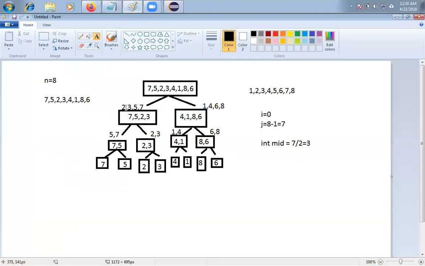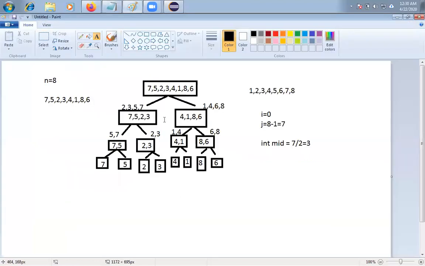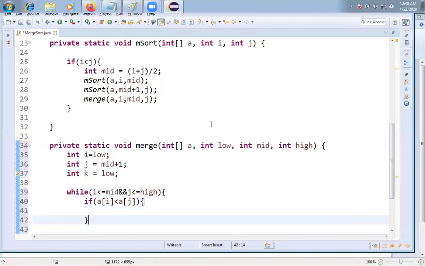First element a of i is 2 and a of j is 1. I am checking 2 and 1, friends. Then what will happen? If a of i is less than a of j, then I'll take the smaller element. A of i is the smallest element.